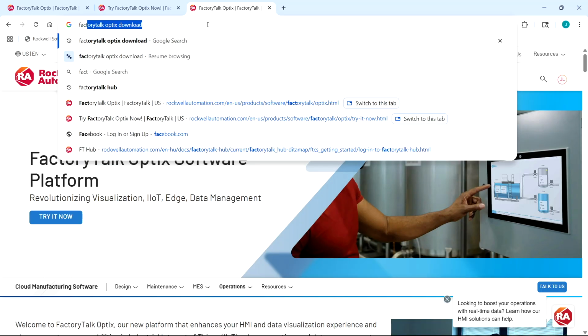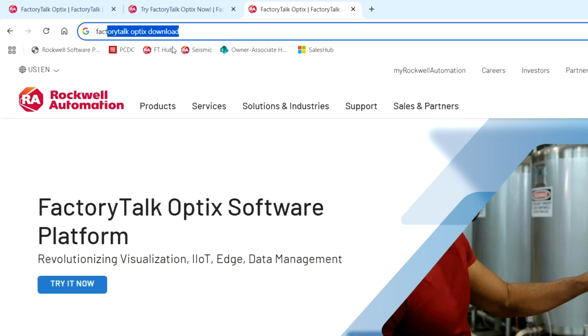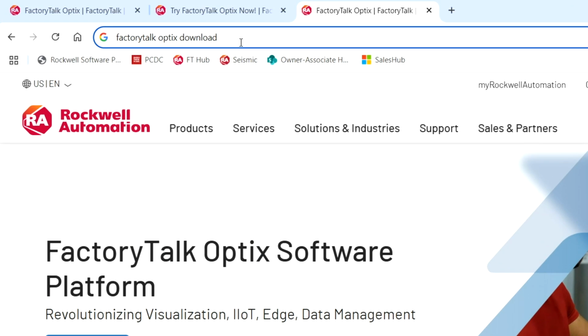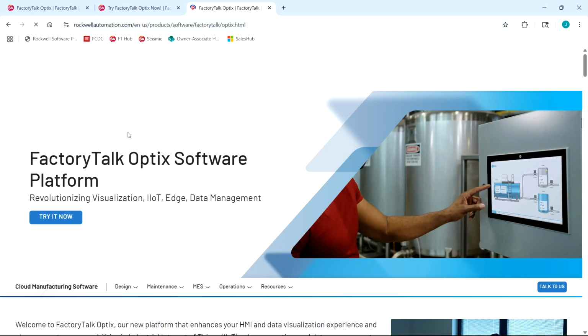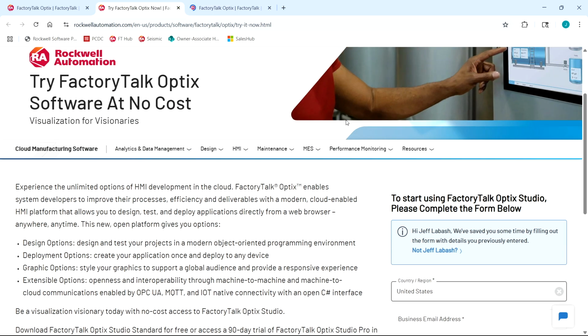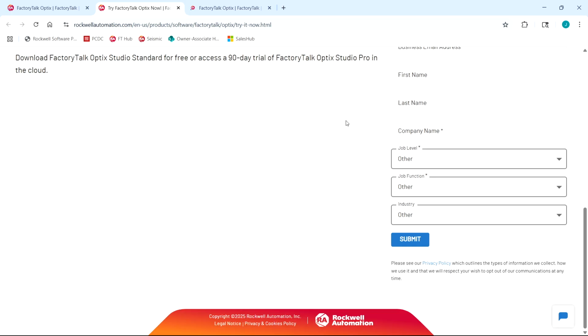The two best methods to accomplish this are to go to Google and type in FactoryTalk Optix Download. Click Try It Now. Fill out a short questionnaire and click Submit. That will take you directly to the download site.